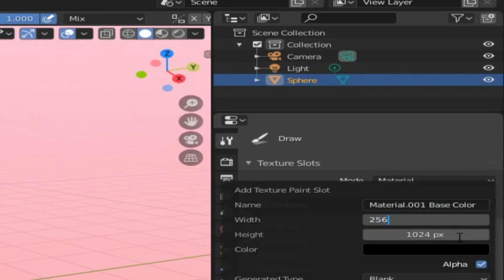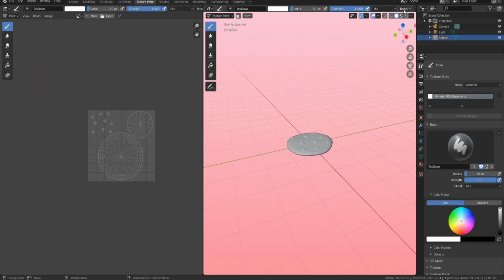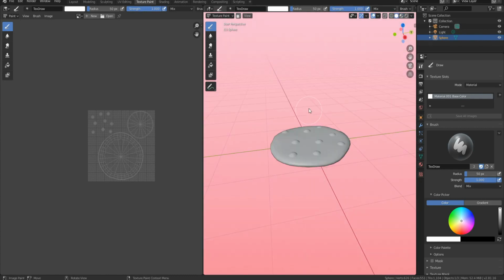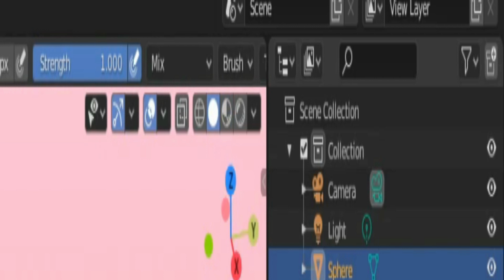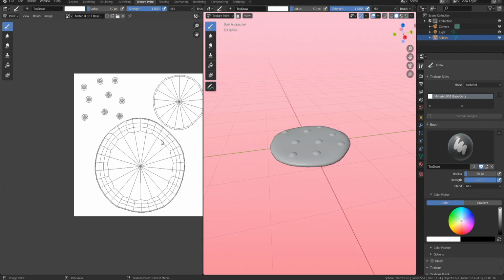But before that, make sure to add a texture with the same exact size as your UV map and change the background to whatever. You can click this little picture frame button over here and click the white, and that's basically what your material, or your texture, looks like right now.